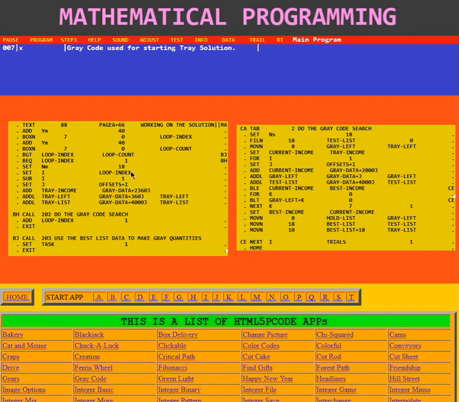Next, it sets I to the loop index, subtracts 1 from I. Now that loop index the second time will be 2, so it subtracts 1 from I, so now I is 1. Then it sets J the offsets of I.